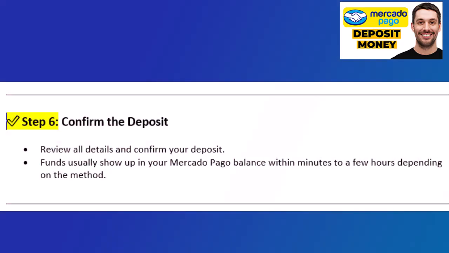Step 6. Confirm the deposit. Review all details and confirm your deposit. Funds usually show up in your Mercado Pago balance within minutes to a few hours, depending on the method.